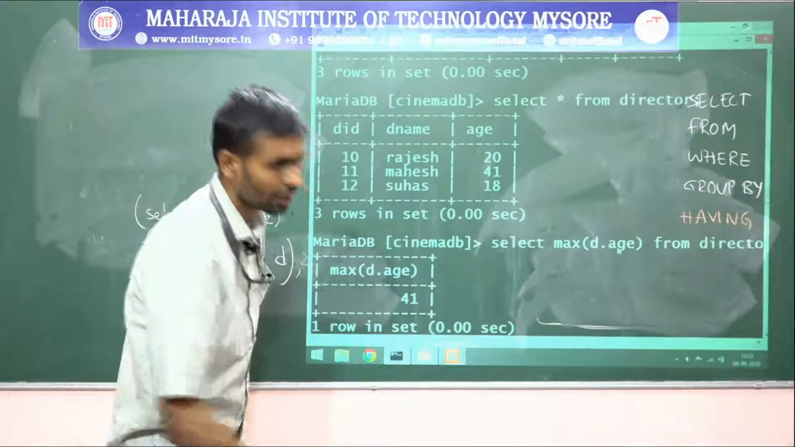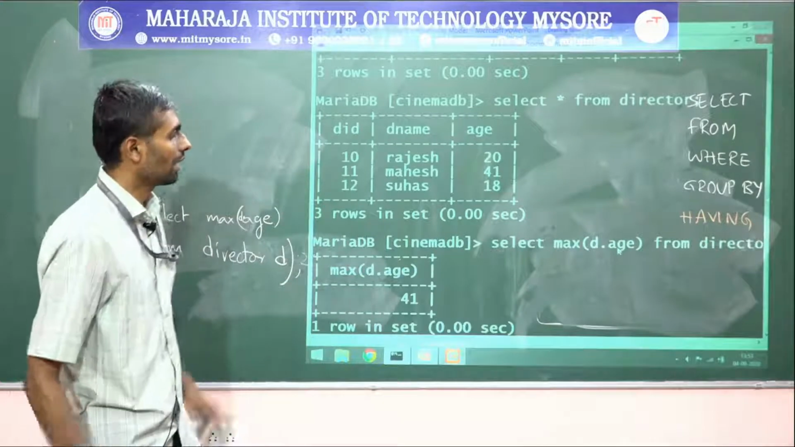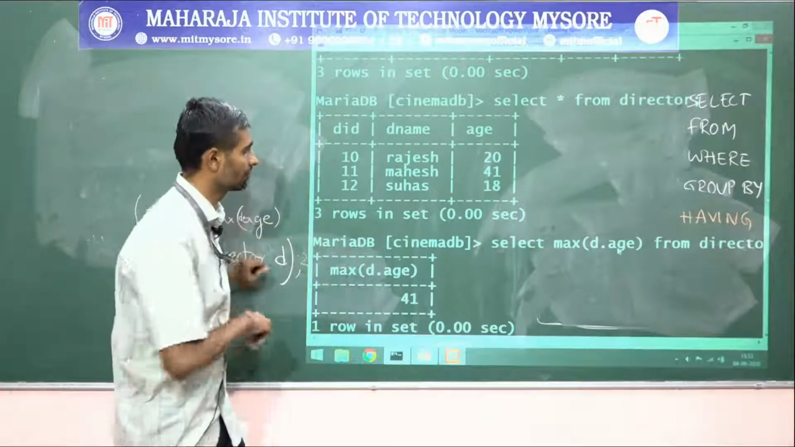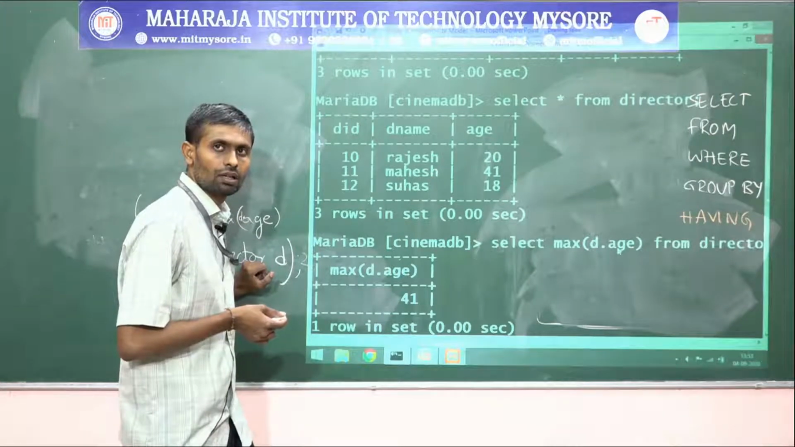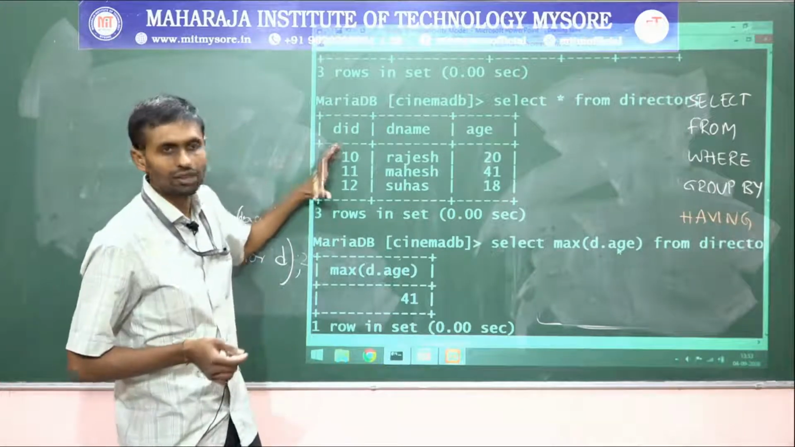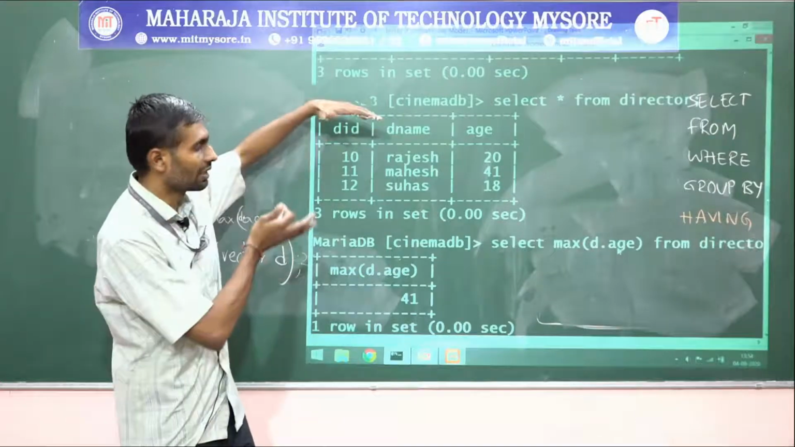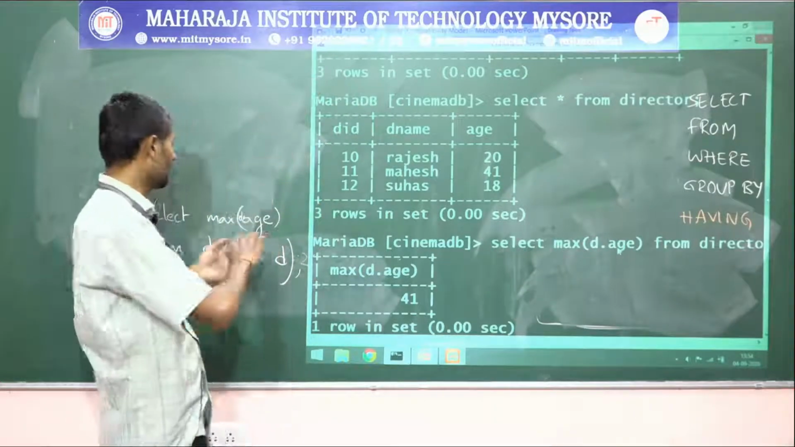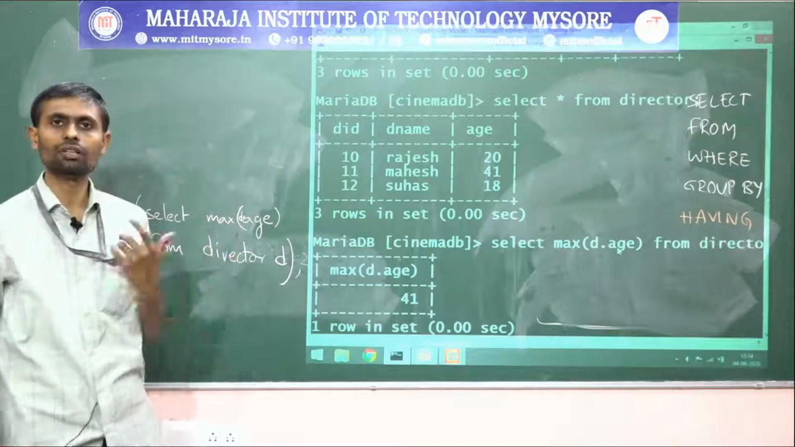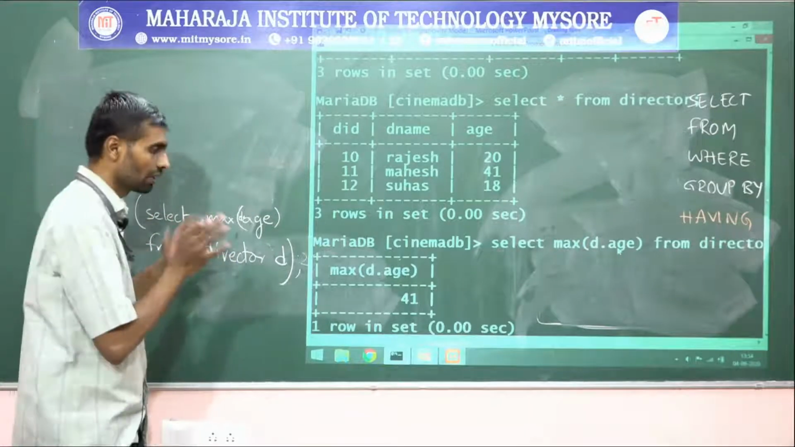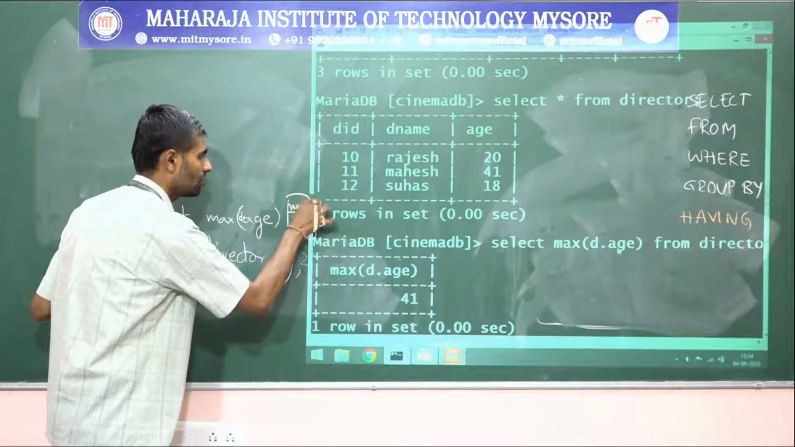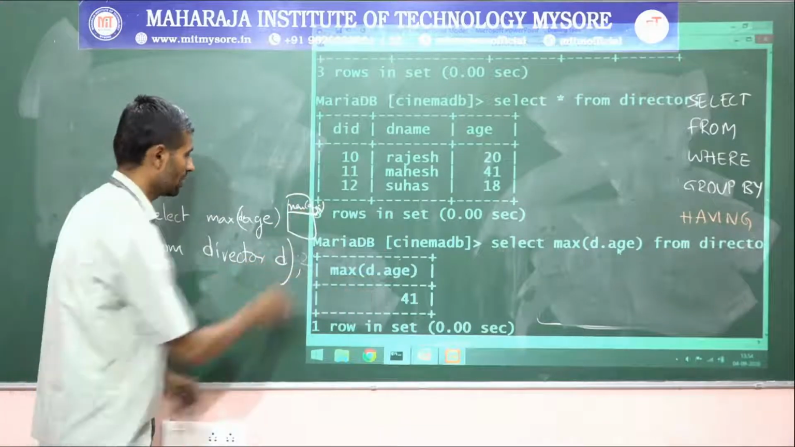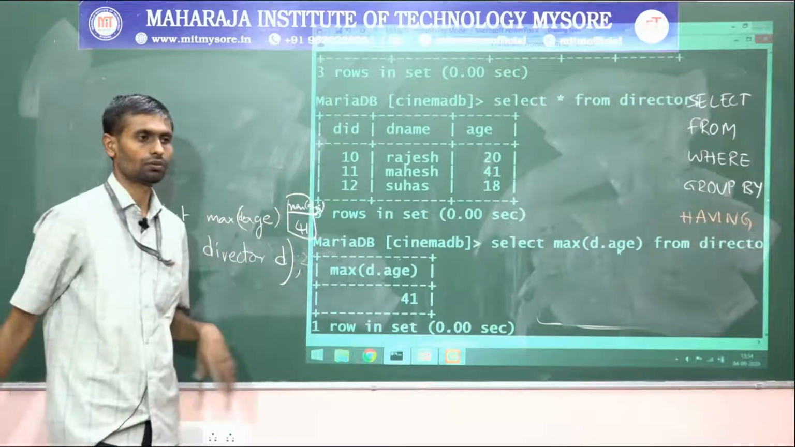So for that, I'll make use of this logic, guys. Now I want to retrieve the director table details where it doesn't contain this maximum age. Can we do that? Remember, the outcome of this one, max of D dot age, is what? 41. This is the output.